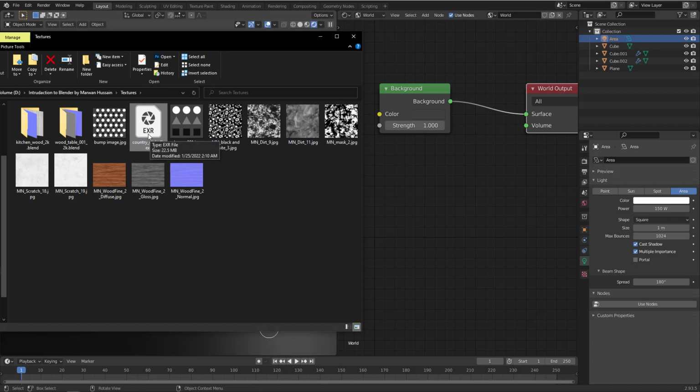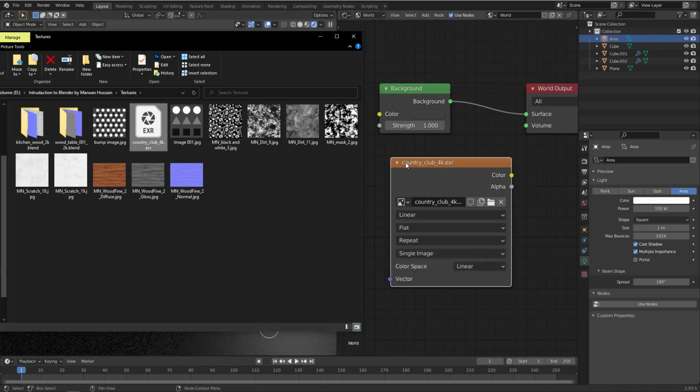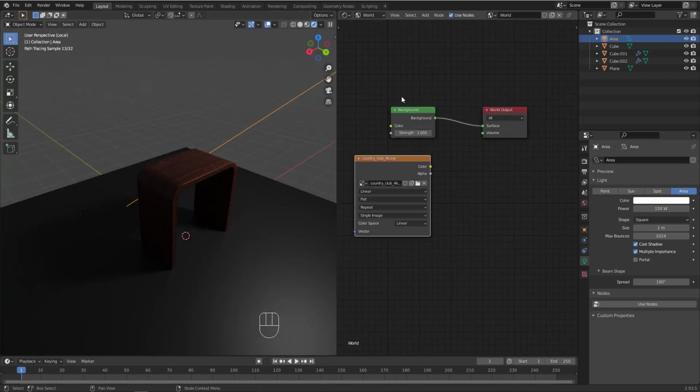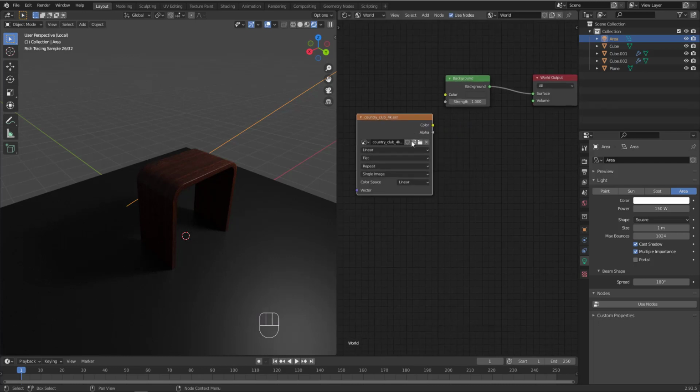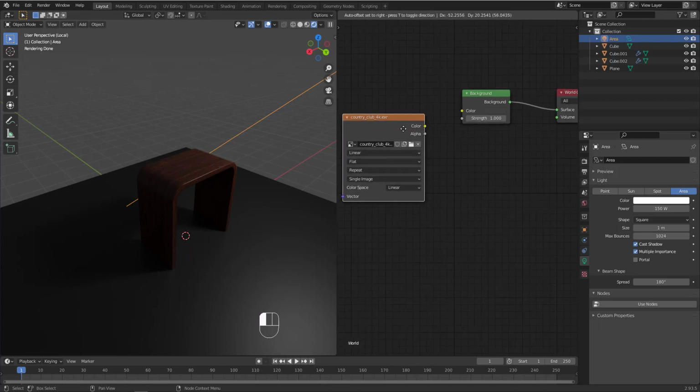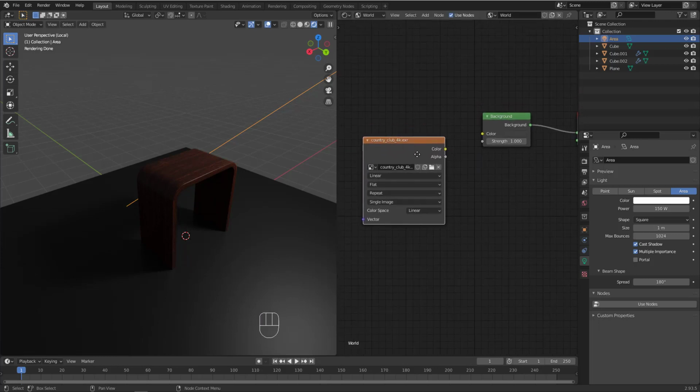Now I can click and drag and put it right here inside the shader editor. Alright, if you plug this to the color, that's not going to work, and that's not correct.